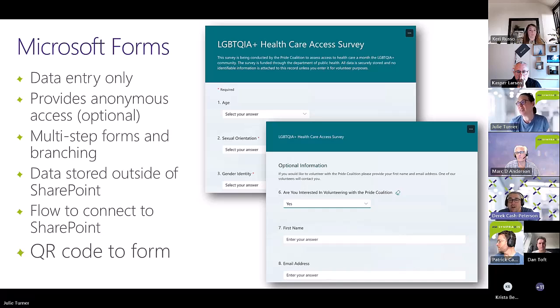So yeah, Mark already gave a list, talked about Microsoft Forms, but essentially it's for data entry only. One of the interesting things that you can do is provide anonymous access. So you could run a survey in the street and just collect data. It's a good choice if you're doing multi-step forms where you have to have the user save and interact partway through. You can also do limited branching activities.